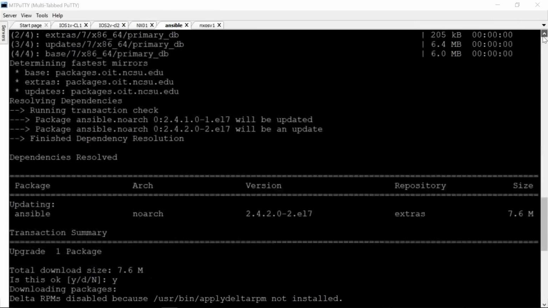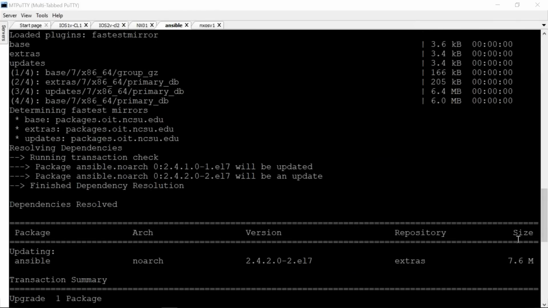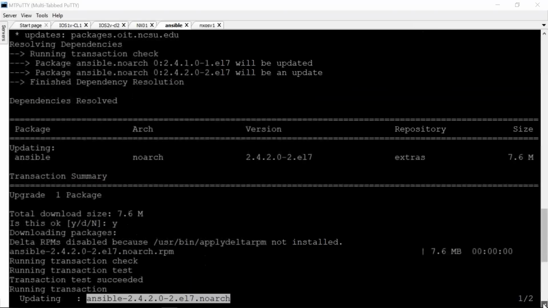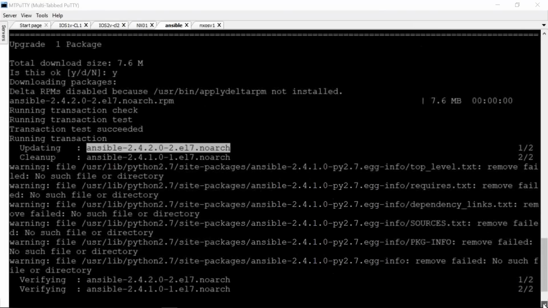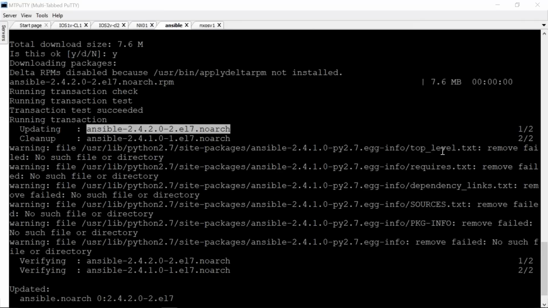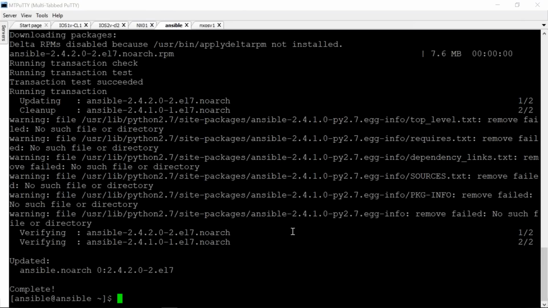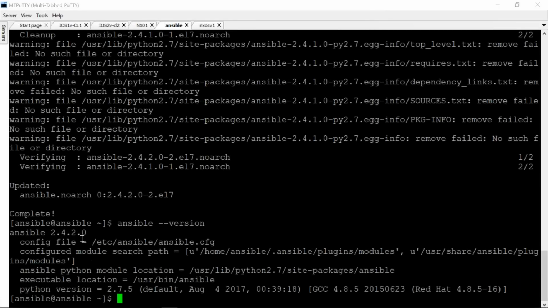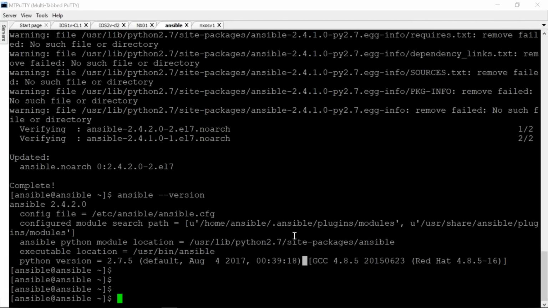So if I go up, it is installing the package. If I scroll down, we can see the Python packages 2.4.1 and all the dependency and the requirements. Done. So now what I can do here, I can go and check Ansible and say version 2.4.2. We have the configuration file here, the configuration module, the location. You can see the user library Python 2.7 site package Ansible, and related information we have.